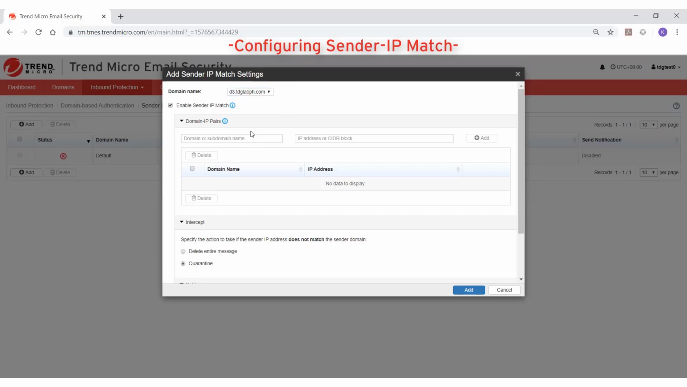Under Domain IP Pairs, add one or multiple domain IP pairs. Specify a sender domain using either the complete domain name, like example.com, or use a wildcard to match any subdomains. For example, *example.com.